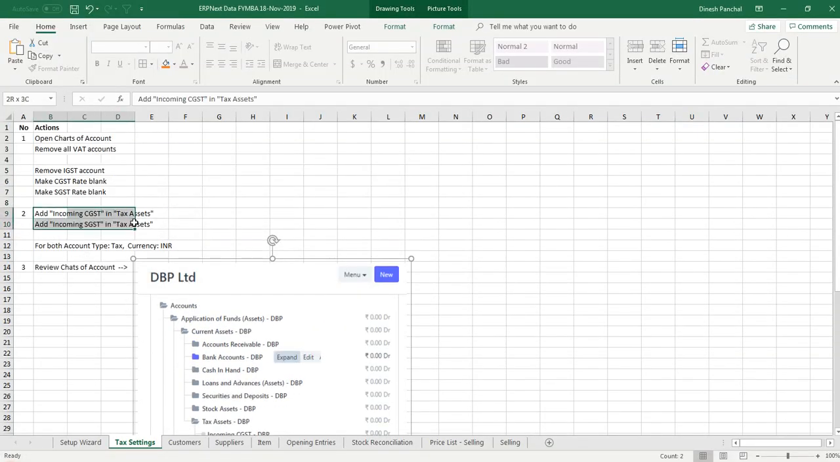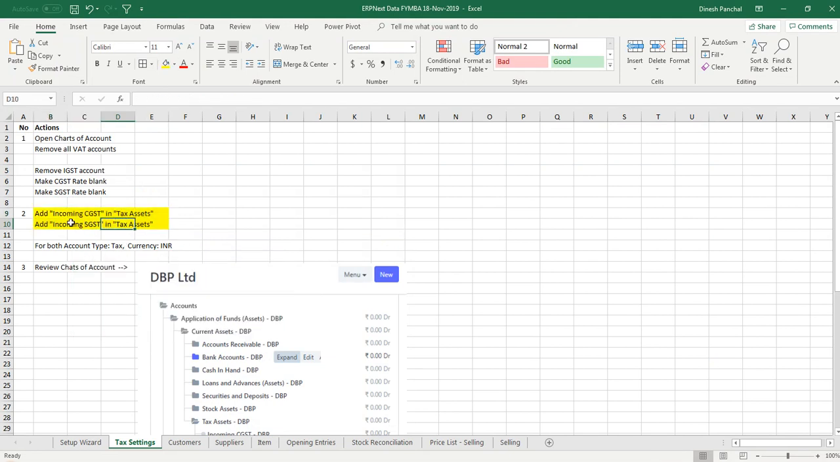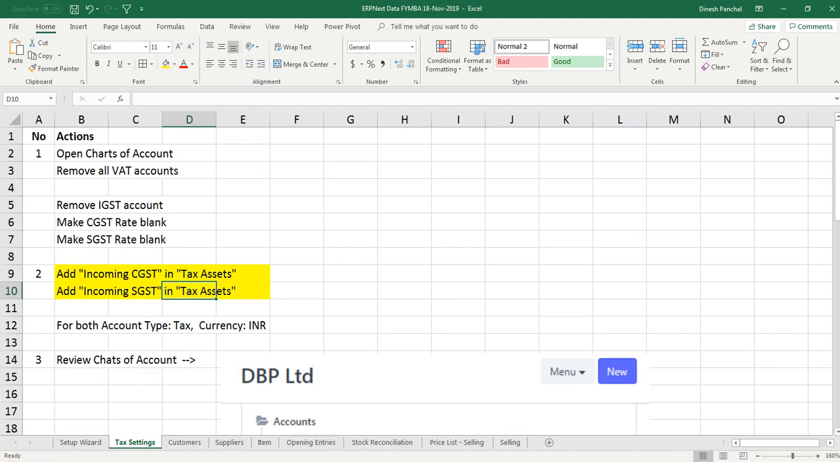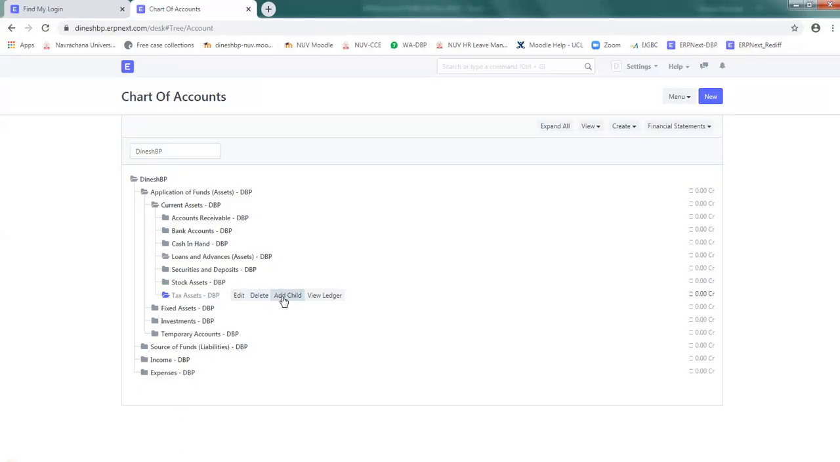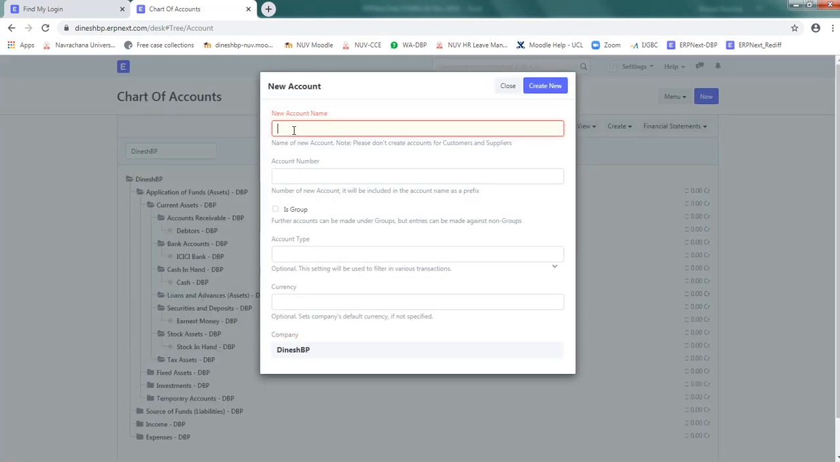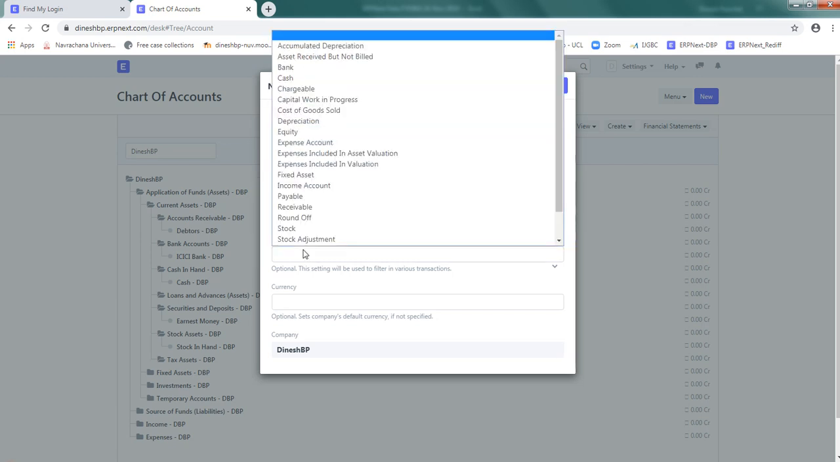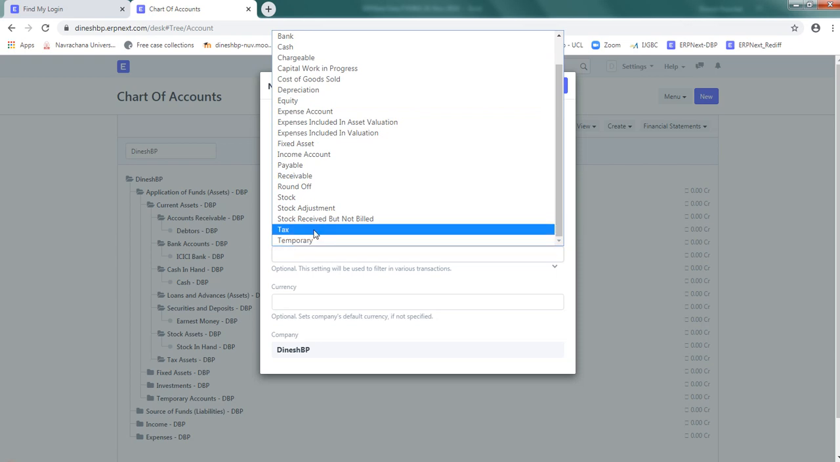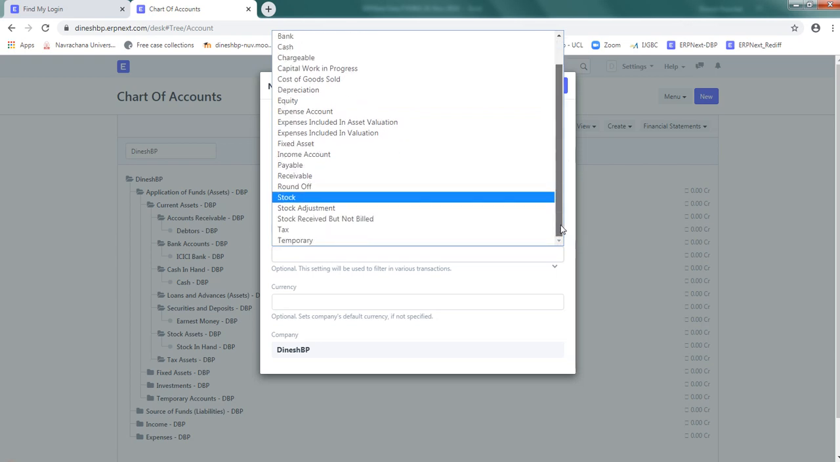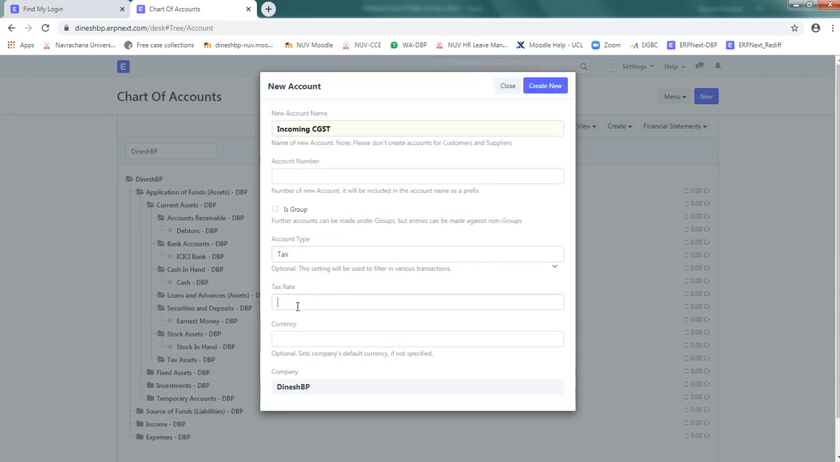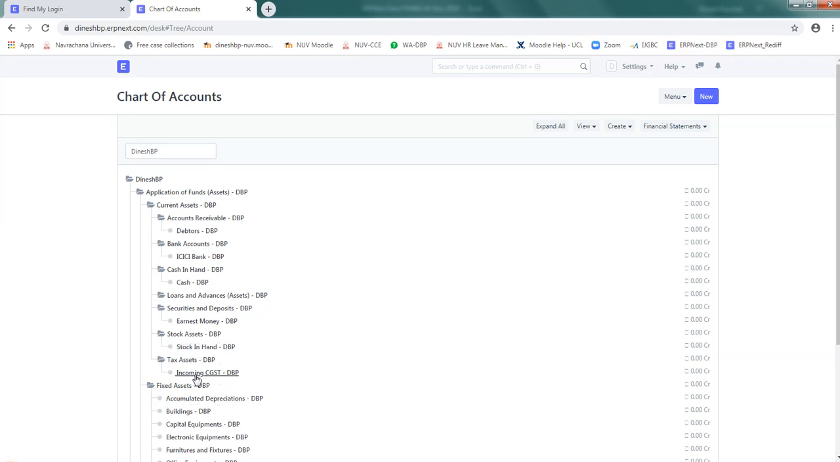One for incoming CGST and second for incoming SGST. So please create these. For that we have to add a child item. When you click on add a child item, it will ask you for a new name. So let's say it's incoming CGST. Account number, right now we'll keep it blank. Account type, since this is a tax account, we have to select tax from the available options. You can review the other names, but in this case we are going to select tax. Tax rate, again we are going to keep it blank. And the currency, let's keep it INR. Click on create new. With that, it will create incoming CGST as an account under tax assets.